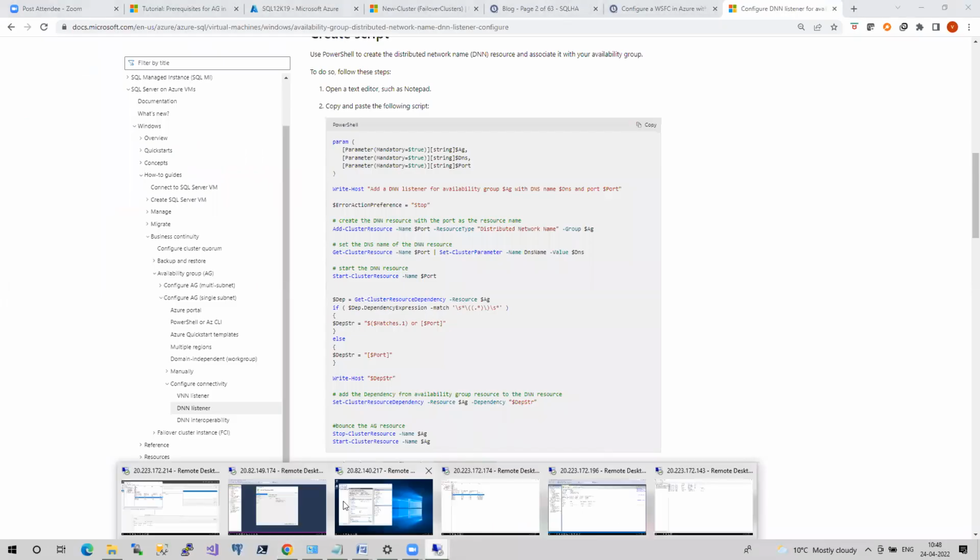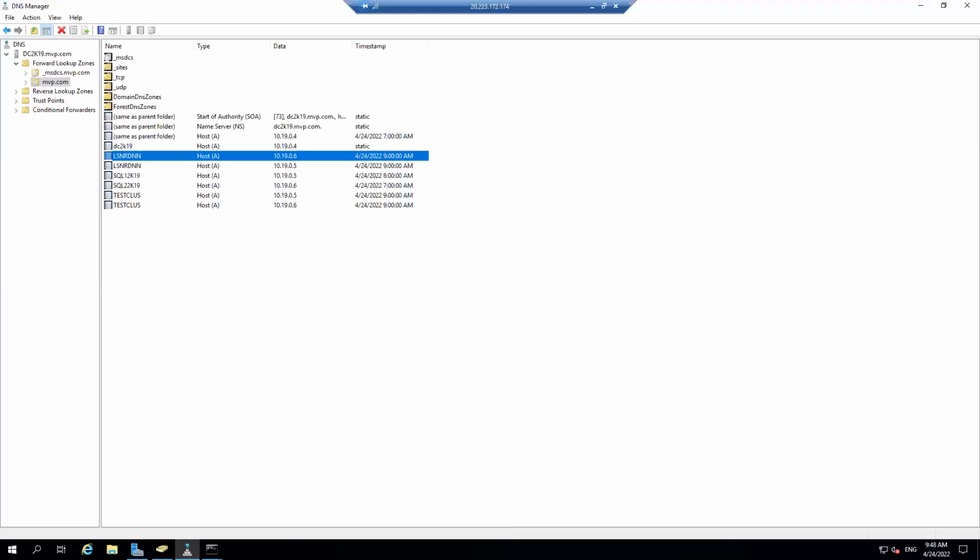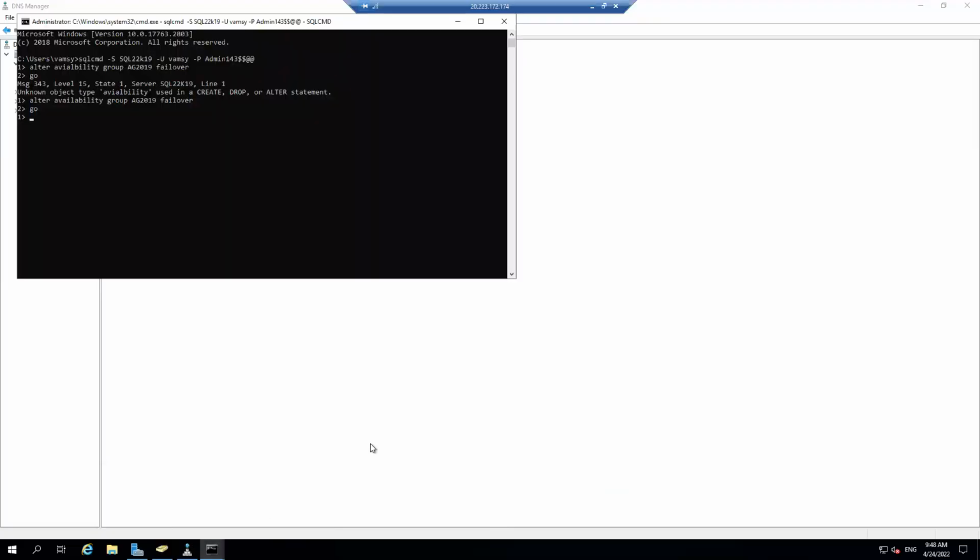So how can I show you? When you want to show demos, or if you are working in real time, just add this -M in the command prompt, or otherwise you can add that in SSMS also, MultiSubnetFailover equal to true, so that it will work as expected.